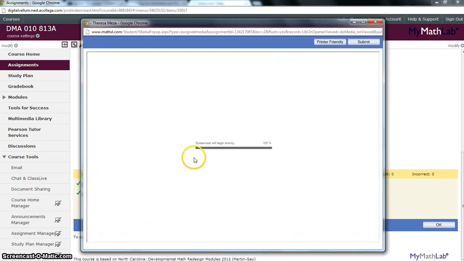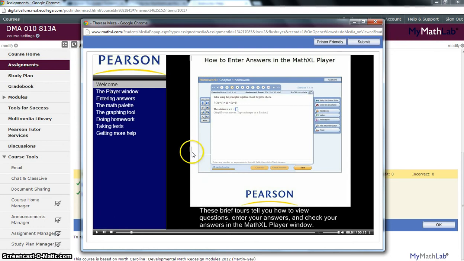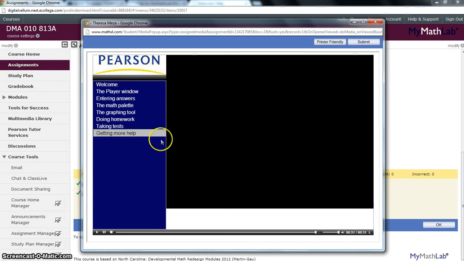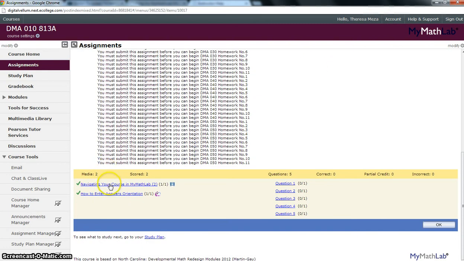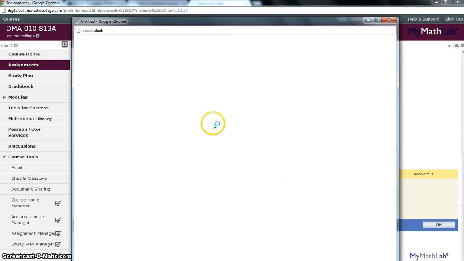It will launch in a new window. This one plays automatically for you, and you want to make sure to click on each of the links to watch the entire one. Once you have gone through all of the topics, you can close this window. Once you finish watching the second media, you'll notice that the questions are now hyperlinks. They're in blue. And you would click on the question. That will launch that particular question.